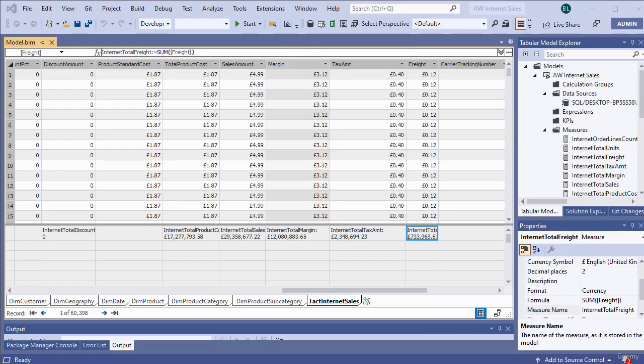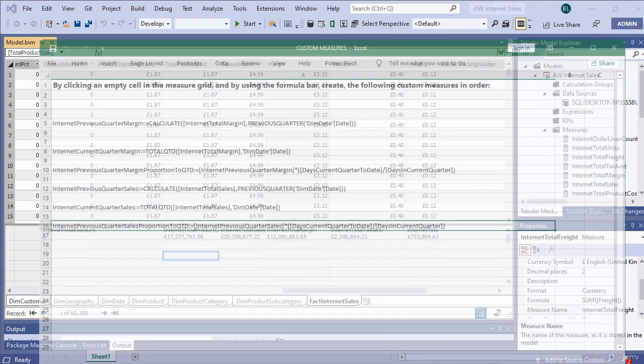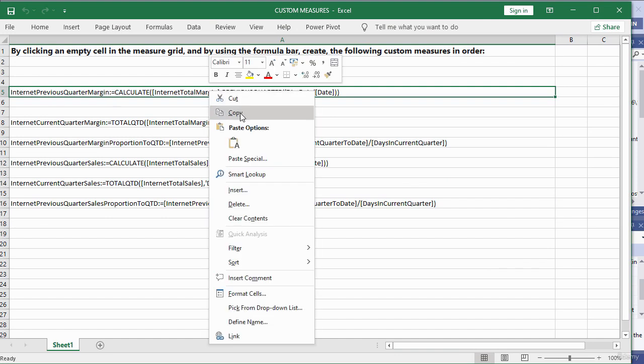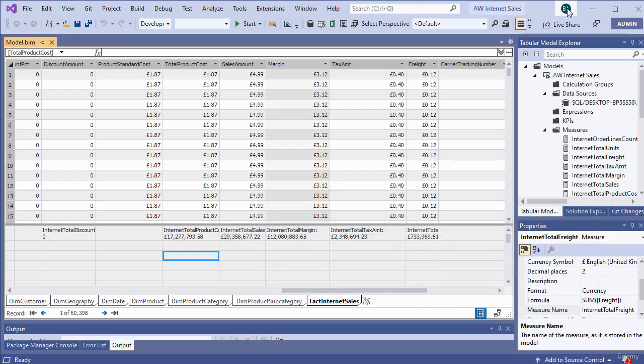Make sure you've got the Fact Internet Sales option selected in the design bar, and in the measure grid just click on an empty cell. So I'm just going to click on this empty cell here, and then the formula bar is activated. So I'll go to my spreadsheet and I'll select this one here, the formula, right click, copy, and then paste it into the formula bar.